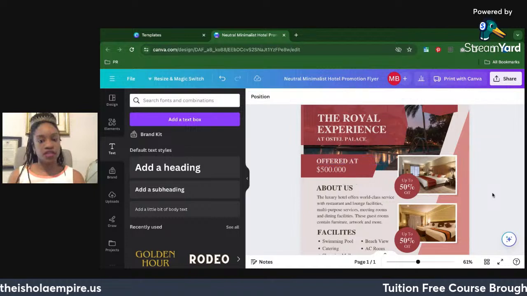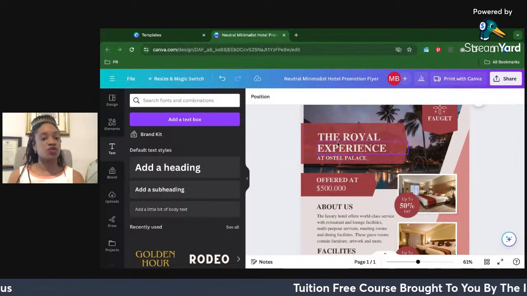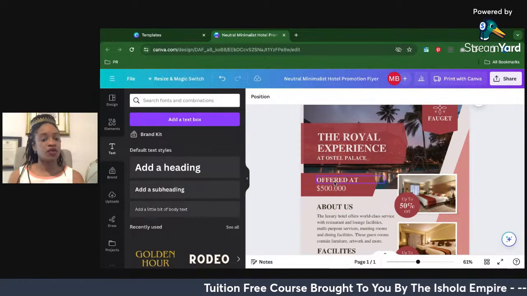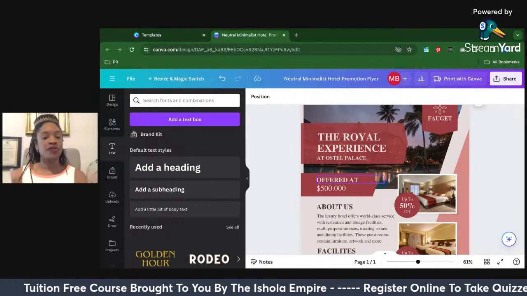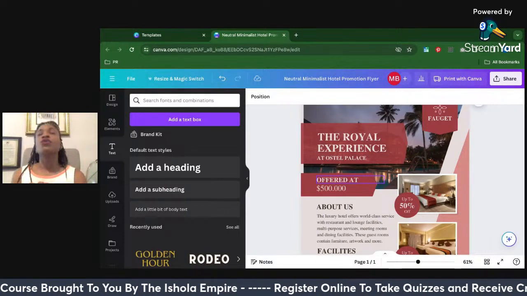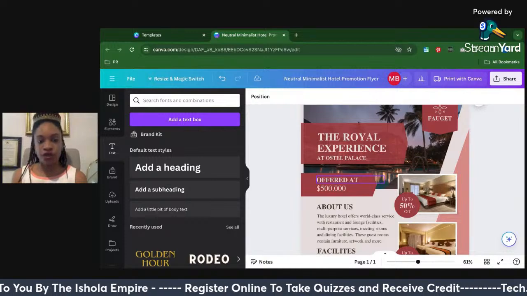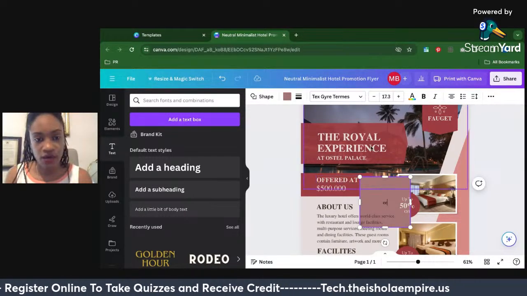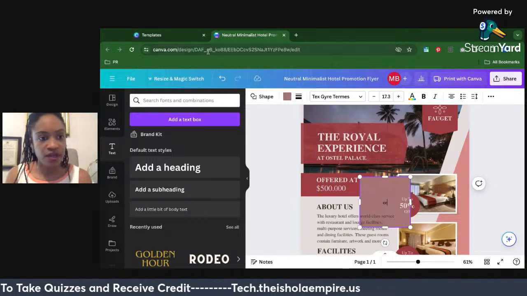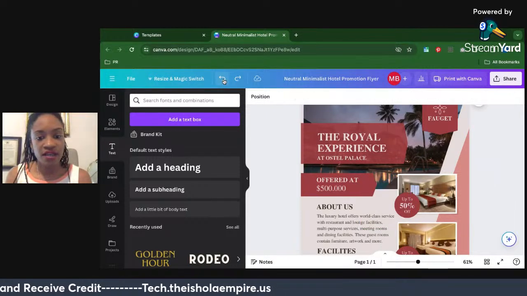The next thing we want to bring attention to, because we want them to know it's a Royal Experience at this place, is what they're going to get. Here, they said we want to bring attention to the price. We're going to bring attention to free concierge. Free concierge. That's not what I wanted at all. I don't know where that box came from. I must have clicked on something. There we go.